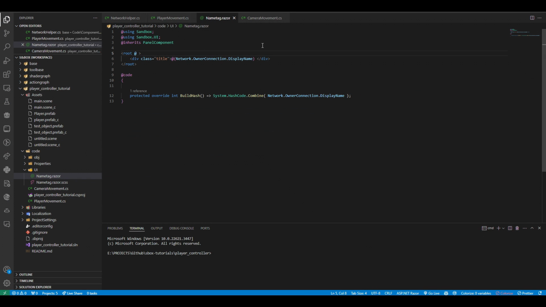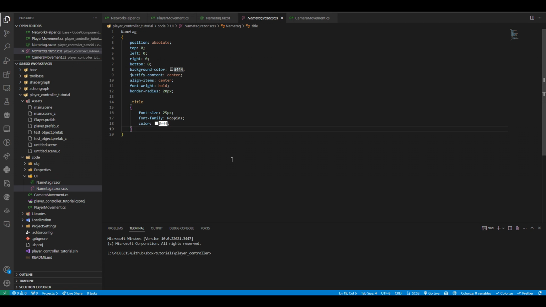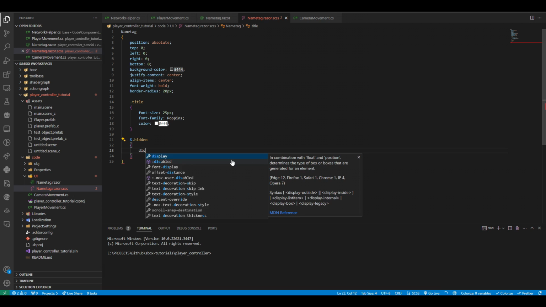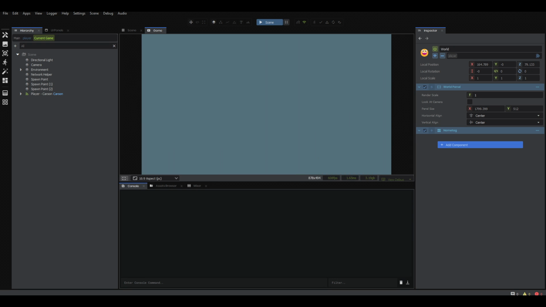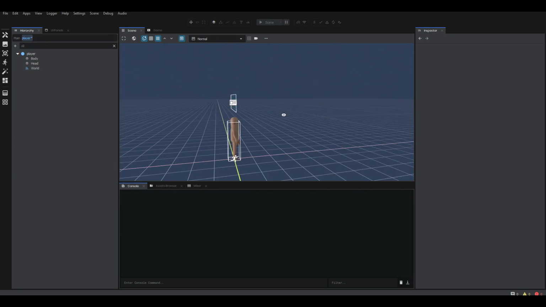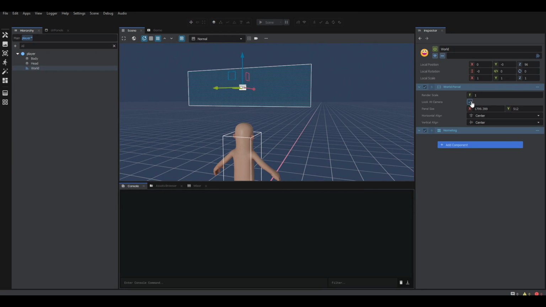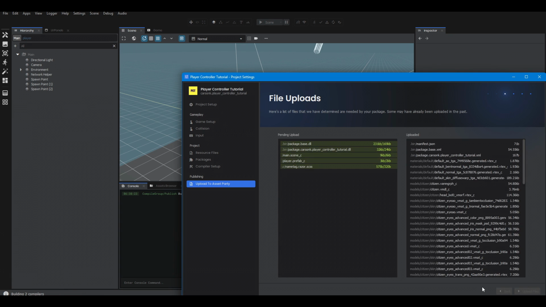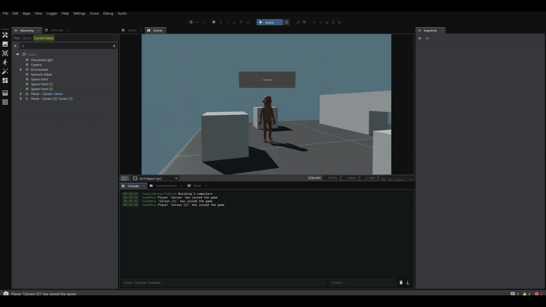So what I'll probably do is have a class up here and say network.isProxy is nothing. And then if we own it, it'll be hidden. Then in here, I'll just say hidden, display none. So now I can't see it over my face anymore, which is great. So let's just make sure that it's positioned properly in here. And then I'll have it look at the camera. Publish. We'll see when our guy joins.